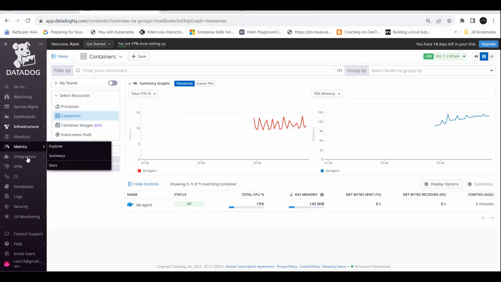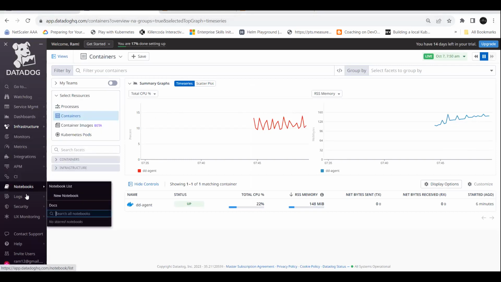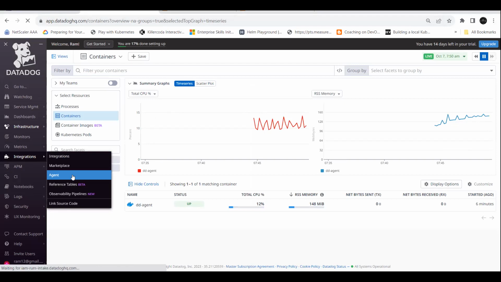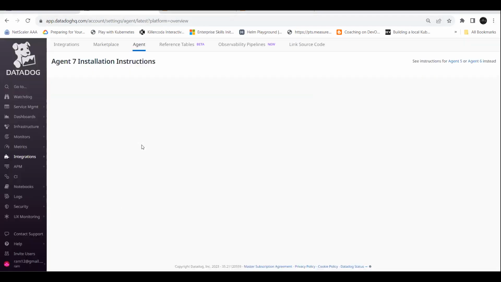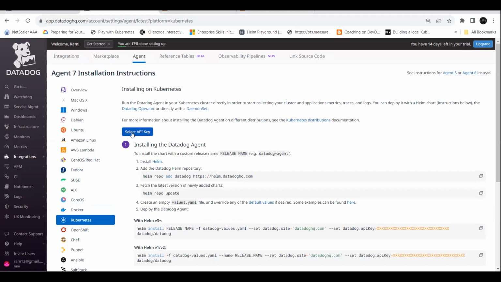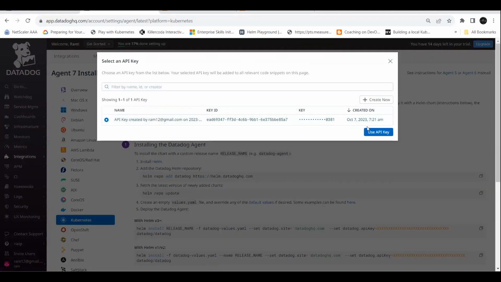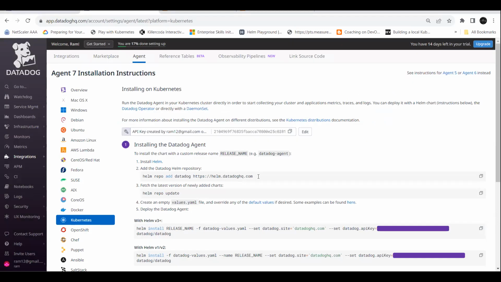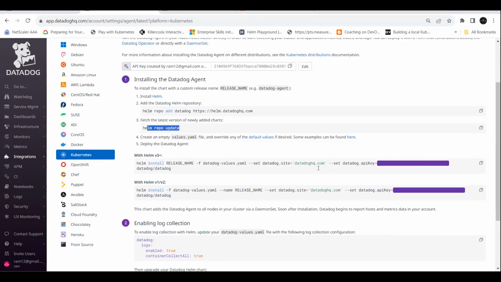If we have a Kubernetes cluster, then go to integration, agent. Assume that there is a Kubernetes cluster running. Choose here, there is an option called Kubernetes. Choose the API, and we need to install some Datadog things using Helm. So ensure that in our cluster we have installed Helm. Copy the command, go there and update the Helm package repo. Then install these two commands.